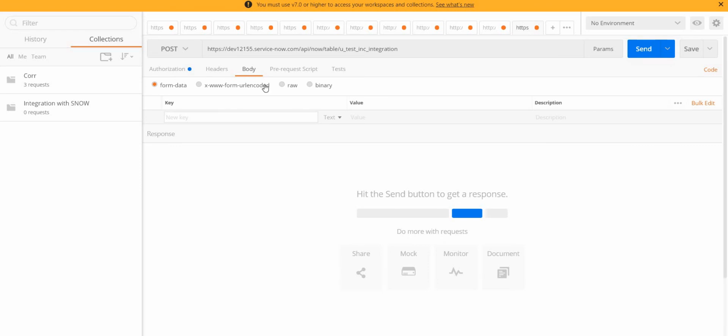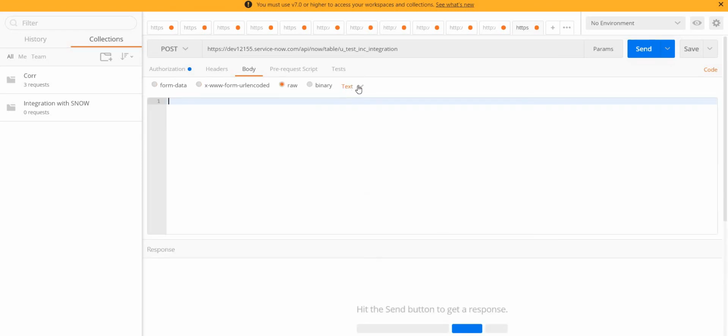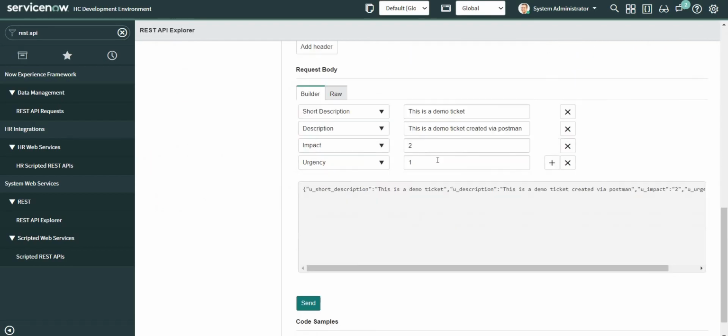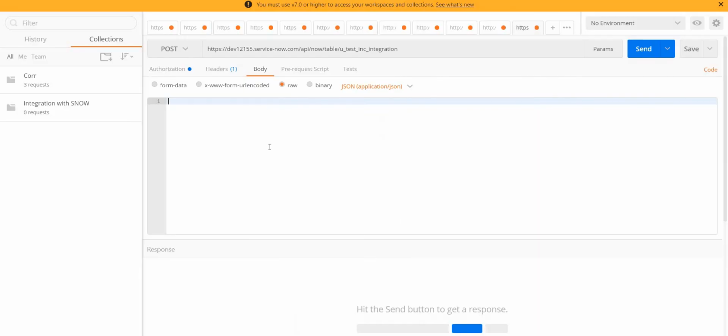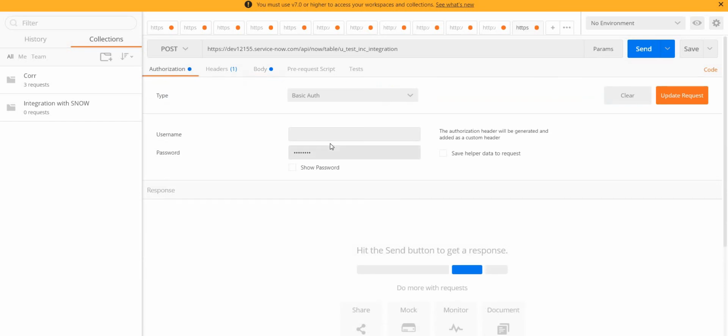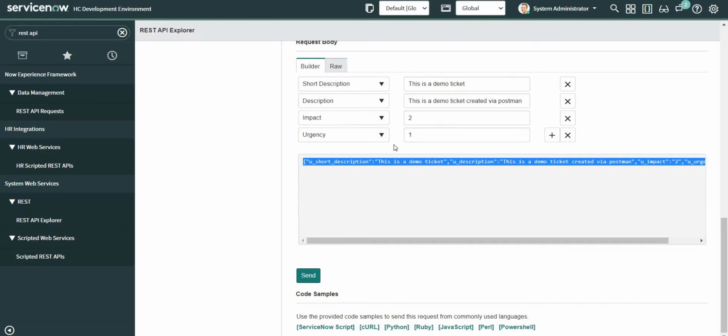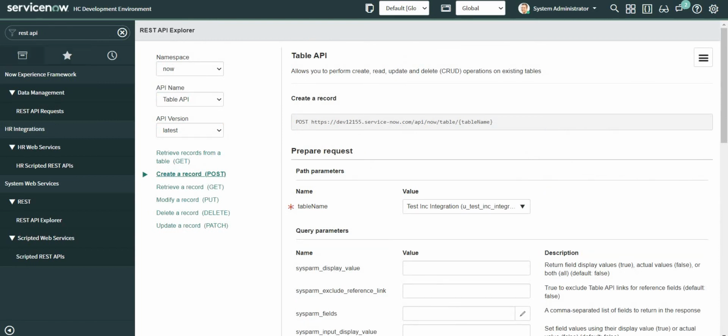In the body, I am going to select raw, and I will copy the request which I created from here. Okay, so this is my JSON data. Now coming back to the authorization part, I need to create a user in ServiceNow. So let's do it right away.